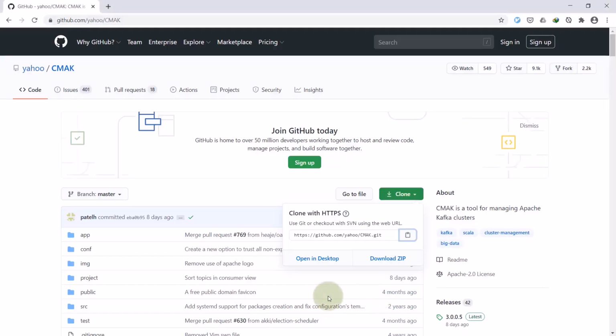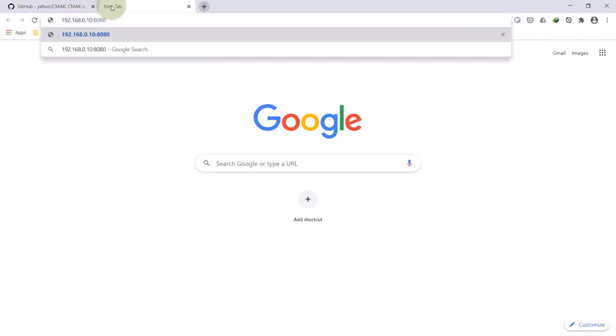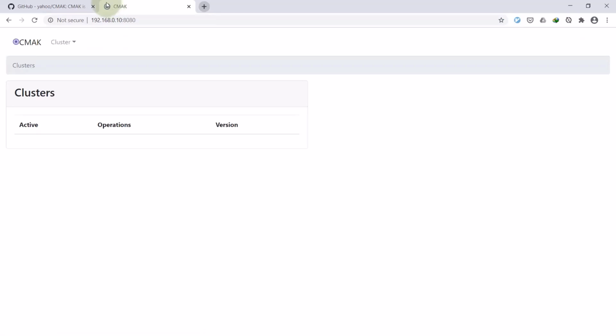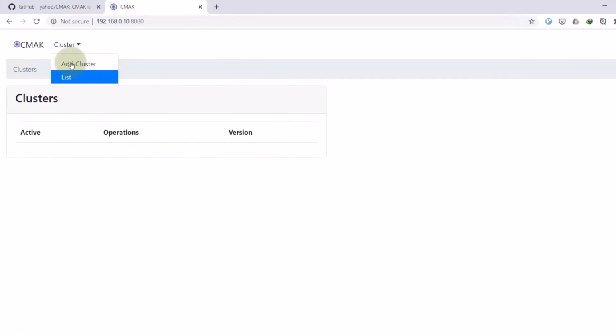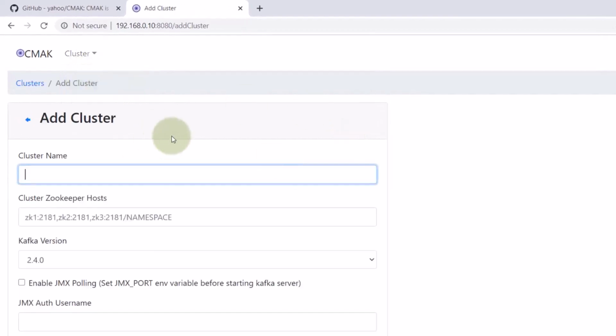Now let me go to the browser, and here I'm going to type the IP address of my local machine where I'm installing all these things and hit enter. Kafka manager is up and running. Here you can find the cluster, and then you can either list or add a cluster. Since we are interested in adding our cluster, I'll add this.